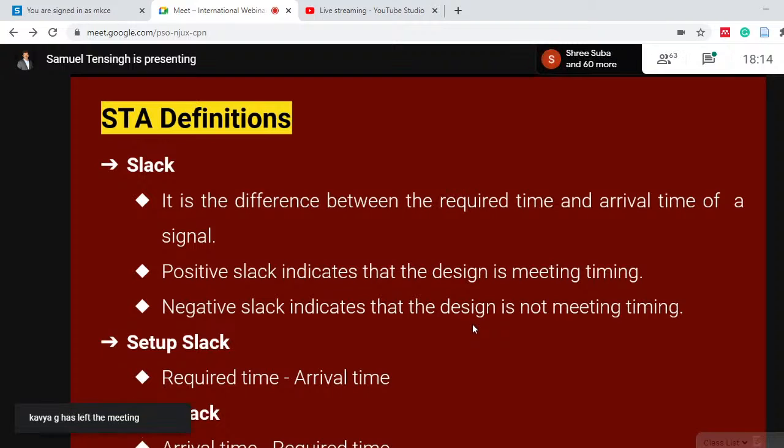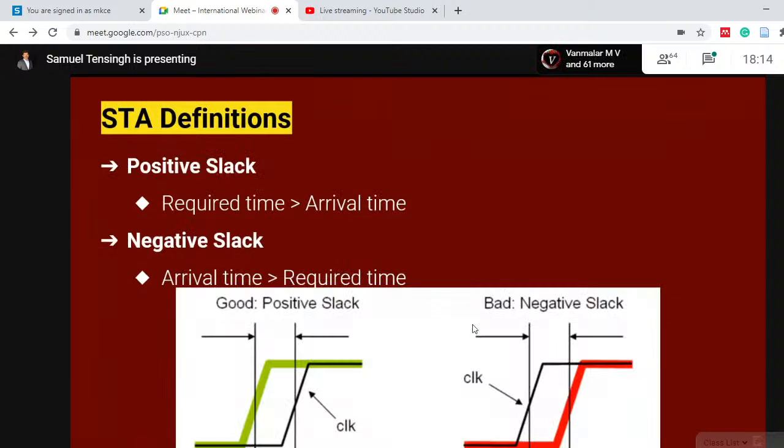If your design doesn't meet timing, then the management will not allow for a tapeout unless there is some proper waiver for hold time or setup time. Setup time sometimes can be waived by a few picoseconds, 1 or 2 picoseconds or something. So setup slack is the required time minus arrival time, and the hold slack is arrival time minus required time. Okay, so what is positive slack? Positive slack is when required time is greater than the arrival time, and negative slack is when arrival time is greater than the required time. If you see this image here, you will have a clear understanding of positive slack.